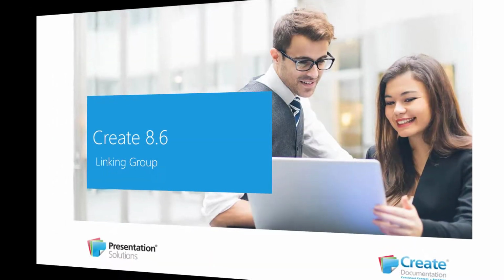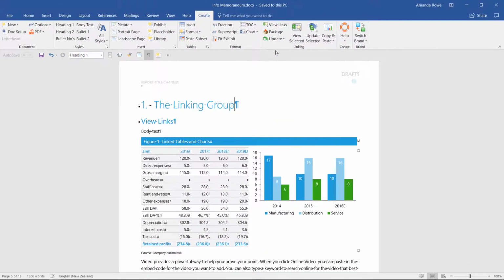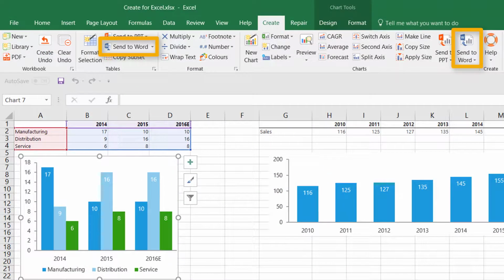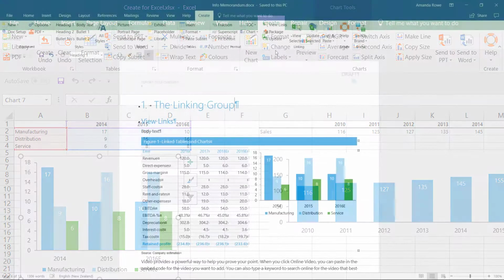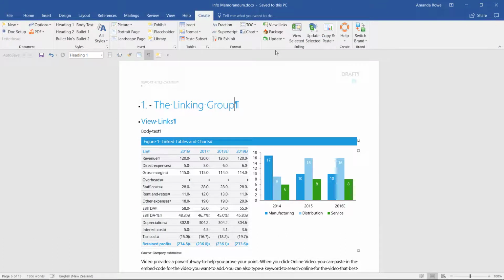The linking group. Tables and charts that have been imported from Excel using the Create Send to Word function will become linked items within your document. For example, this table and chart. You can then update them if changes are made to the Excel.